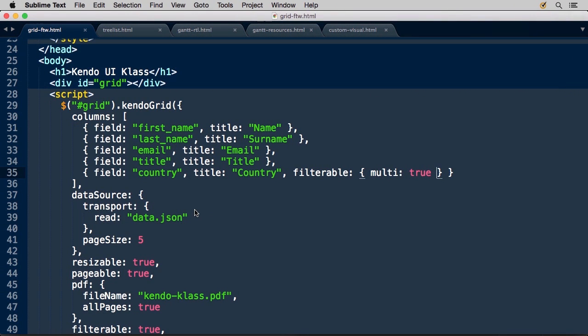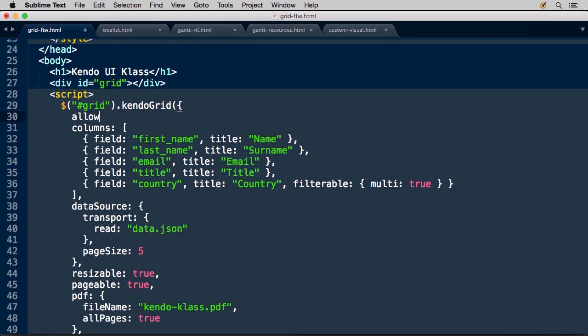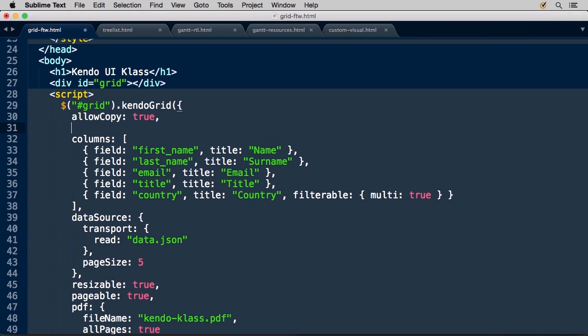I'll navigate back to my configuration. And what I would like to do here is there's a couple of properties I'm going to go ahead and specify. The first property I'm going to specify is this one called allow copy. This is basically configuring the grid to say I can copy cells in the grid to the clipboard.